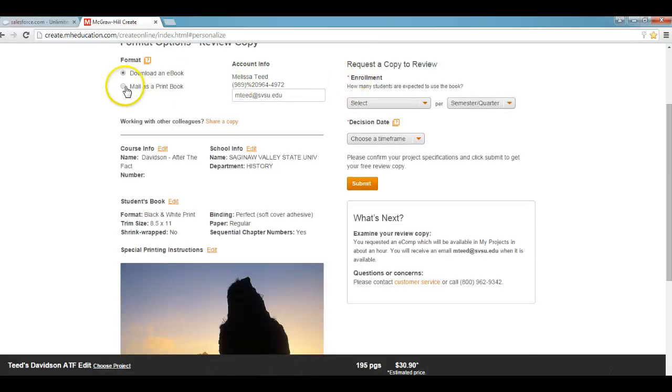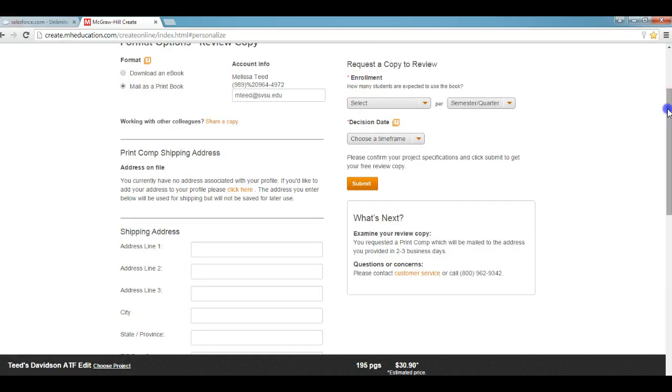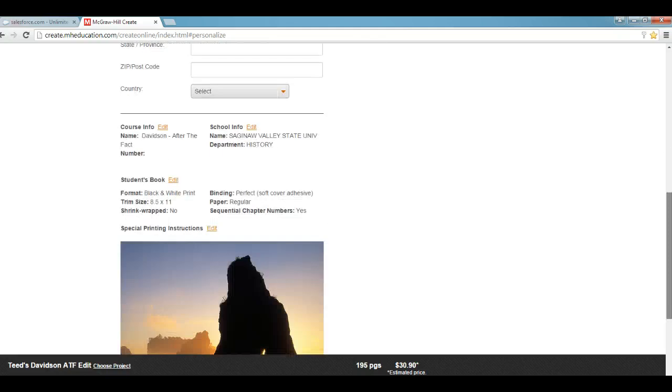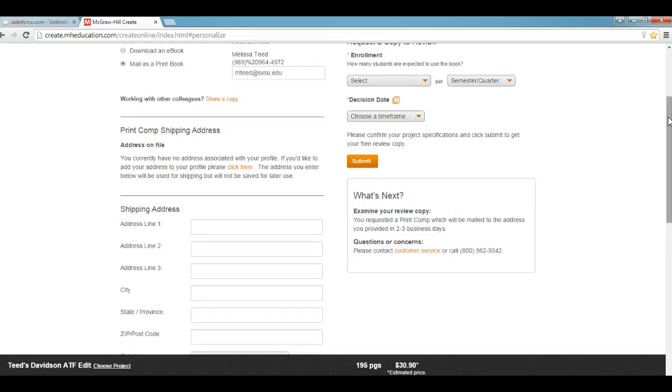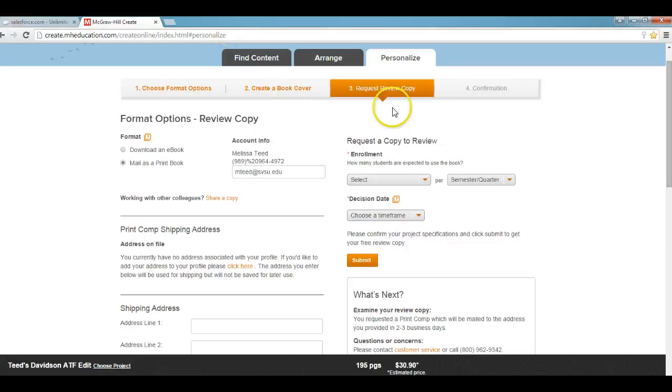Also, I'm going to mail this as a print book. And from here, I'm just going to add in your address for your office, and then that's going to be on its way to you. So that is how I am going to make your new Davidson book for $30.90.